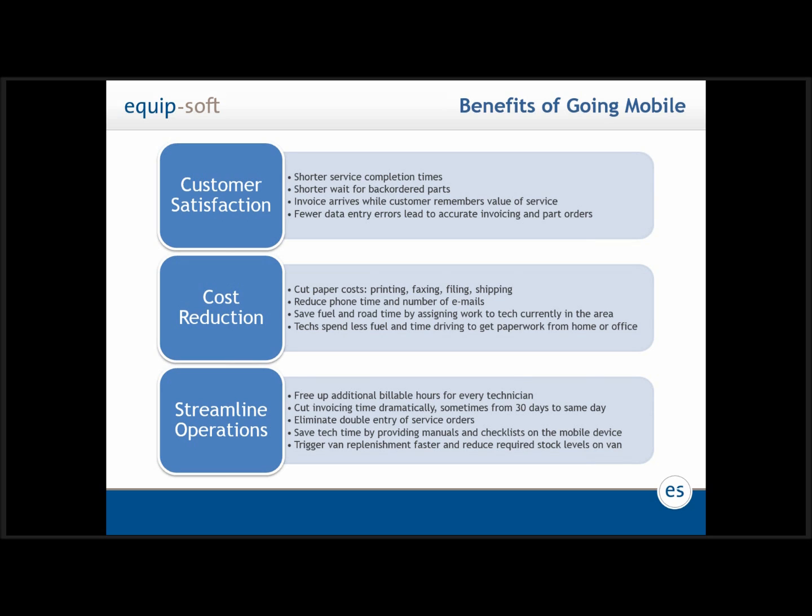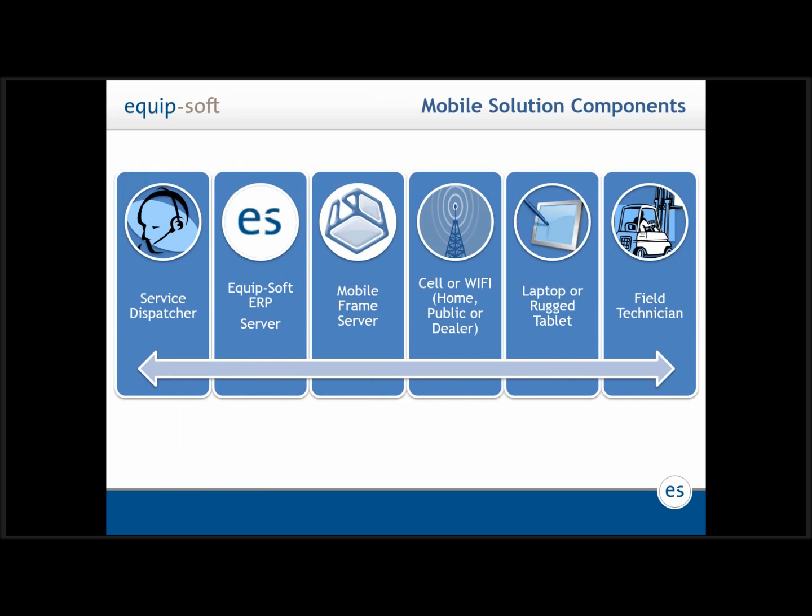So now that we know what the benefits are, I've sort of tiptoed around what this mobile solution entails. What are the parts, what are the blocks that I need to put together in order to get a mobile solution out in the field? Well, you can start with the service dispatcher and the field technician. I think that kind of bookends the discussion. If you're on this webinar, it's likely that you have both parts figured out: somebody in the branch and somebody in the field doing the service.